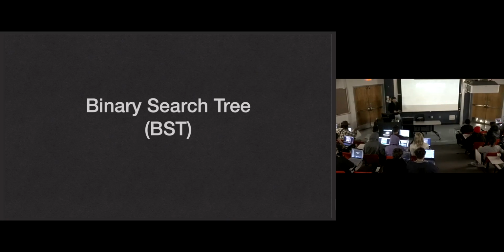We introduced binary trees last time, where binary trees are trees. The name comes from the fact that we can have one node with at most 2 child nodes. Binary trees. We're going to extend that to binary search trees.